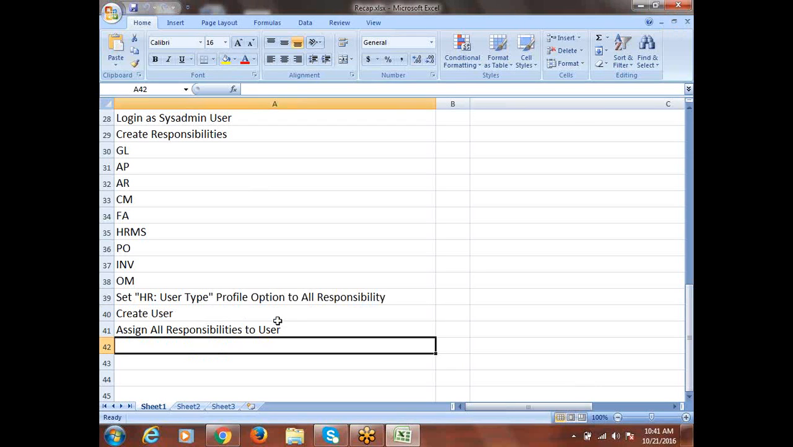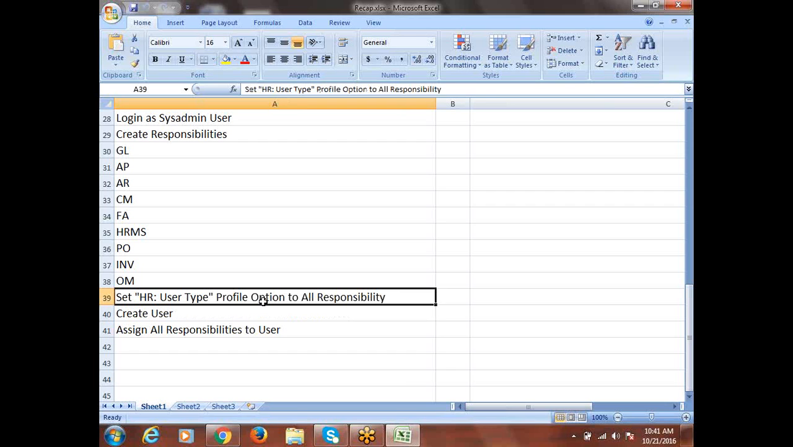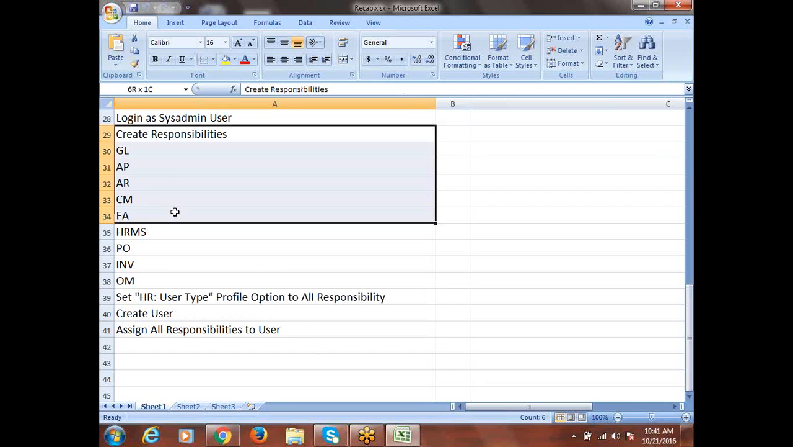Okay. So in yesterday's session, we discussed what the responsibility is, the meaning of menu, request group, and data group, how those are related, and why the menu and data group are mandatory. And what is the reason to keep request group optional. We discussed and verified all the information, and after that, we created responsibilities for all these applications.